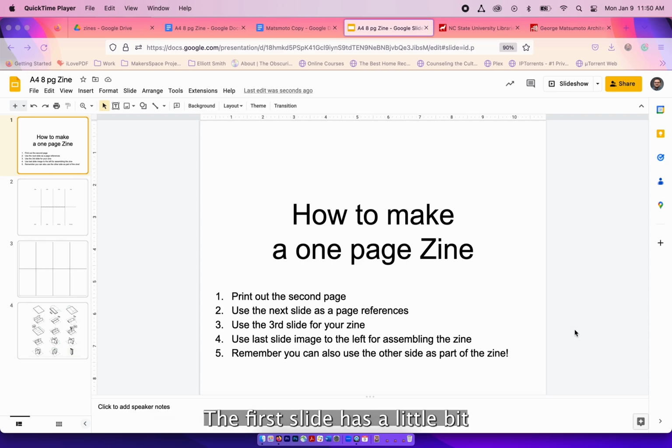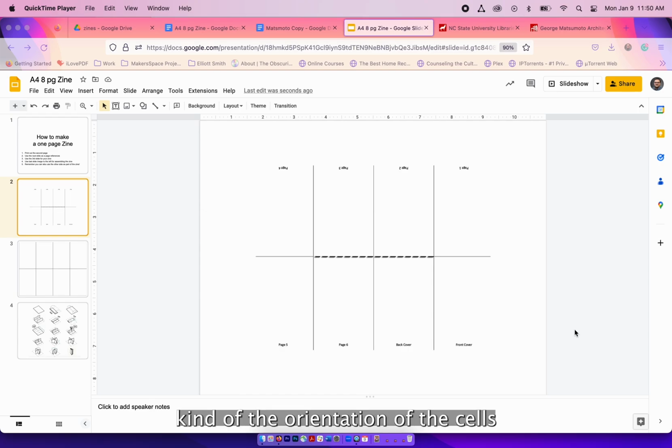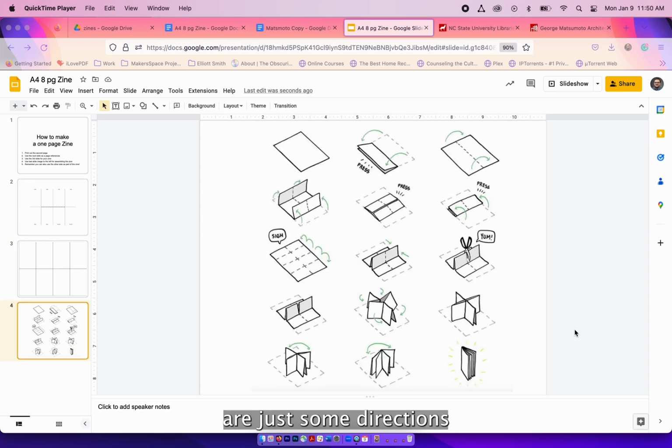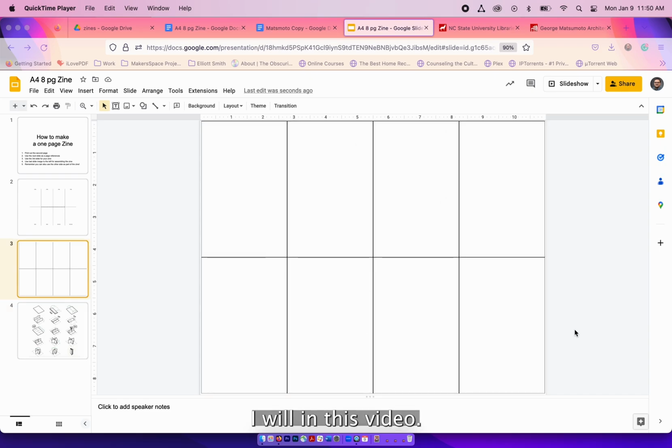The first slide has a little bit of basic instructions. The second shows the orientation of the cells when making the zine. This is especially helpful to look at while making the zine. And third is a template you will actually be using, and I will be using and printing out to create the zine. And fourth are just some directions for how to fold it once it's printed. In this video, I will also show you how to do that.